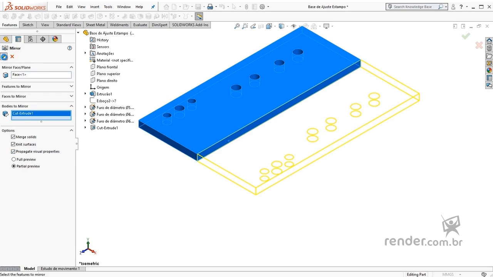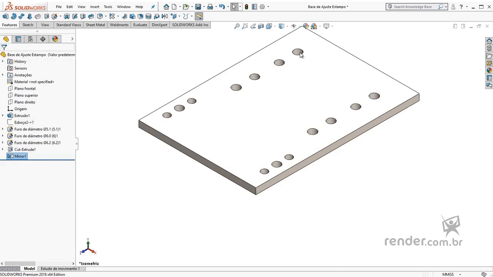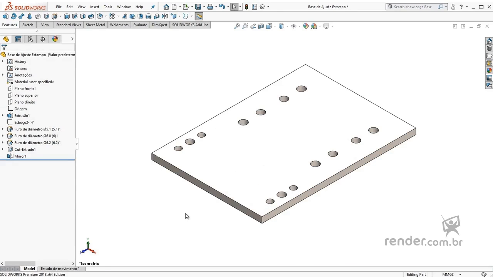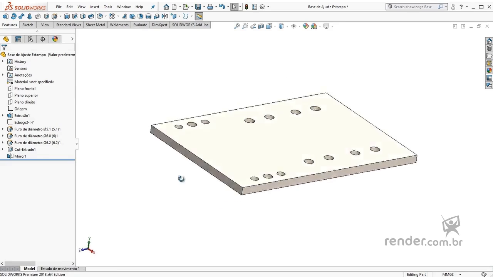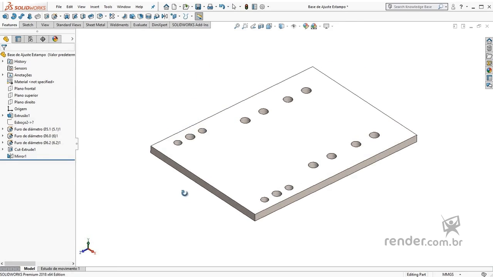We confirm the command and observe the result. We have only one solid and all the features have been repeated correctly through the reference face. Explore the options of this command by applying it to other parts. We finished this lesson, where we learn how to use the mirror command, which allows you to create geometries mirroring, contributing to faster and more efficient modeling.